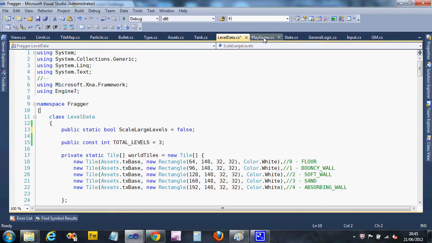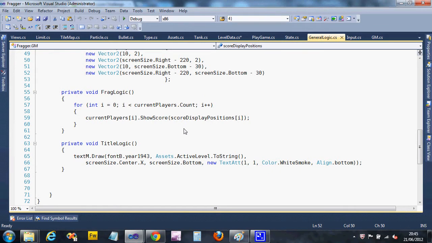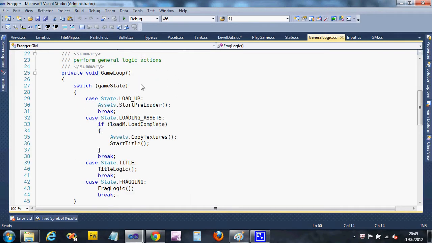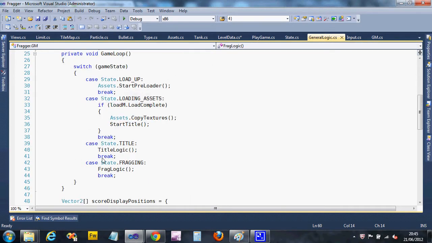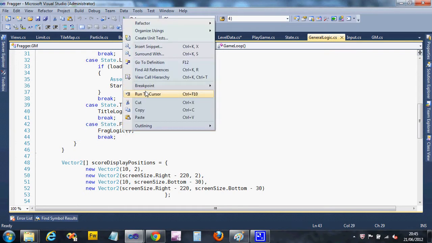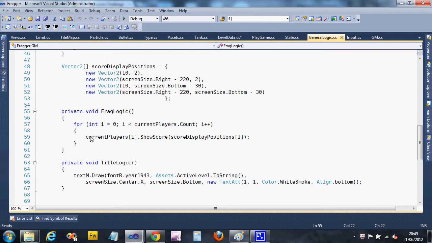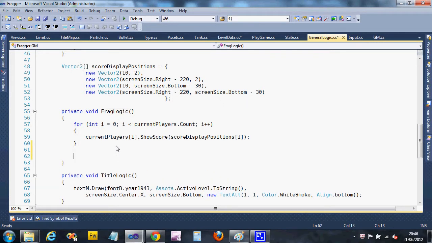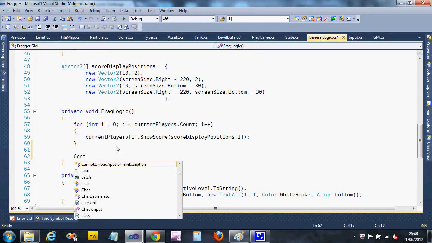Right. If we look at our general logic, we're going to need to reposition all the views every time we redraw the screen. Okay. So what we're going to do in our logic, if we look at game loop in general logic, we've got something for when we're running the game. So when we're in the game state fragging, we've got this frag logic. So if we right click on frag logic and say go to definition, we'll see that all we do at the minute is we put the scores up. So what we're going to do is we're going to create a subroutine that after we've drawn the scores, we're going to say center the viewports.